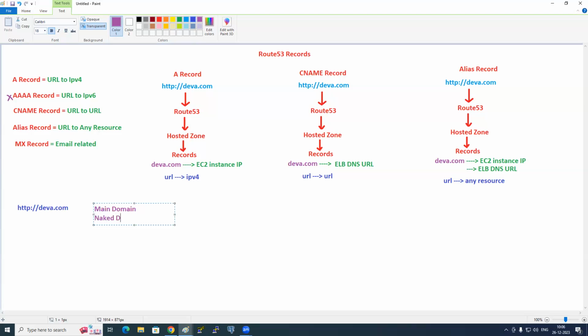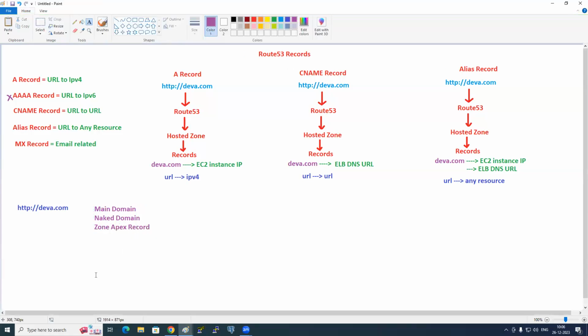You also call it a naked domain. What is that? Or you call it a zone apex record. What is that? Zone apex. There are different types: deva.com, google.com, facebook.com, instagram.com, something.com. So what are these called? Main domain, or you call it a naked domain. And in other words, it is a zone apex record.